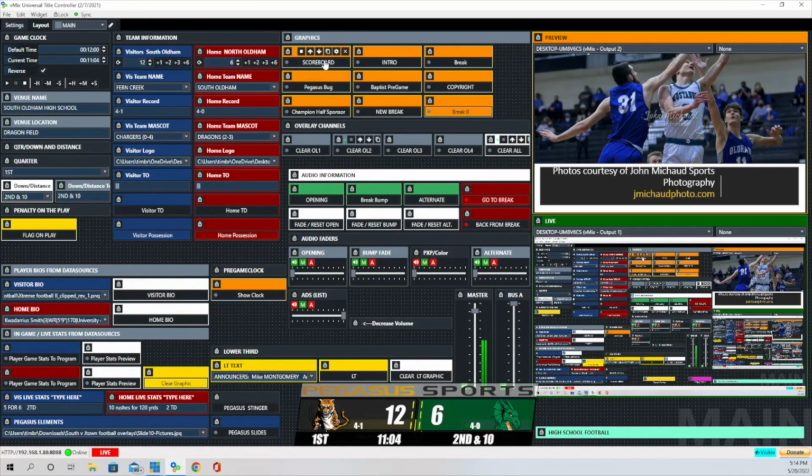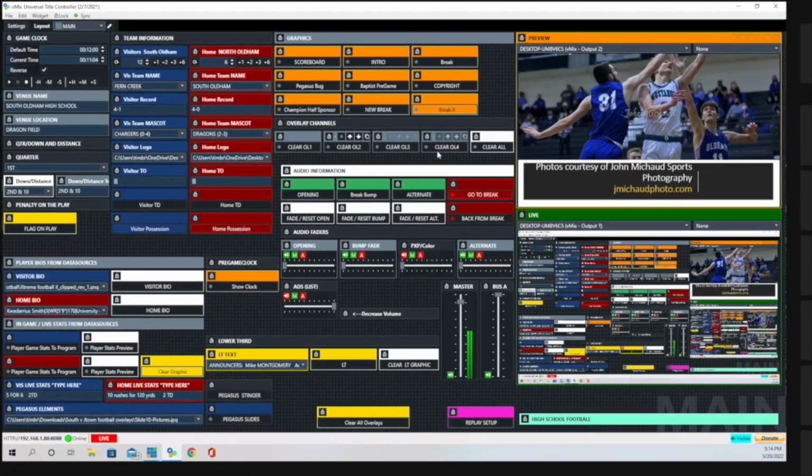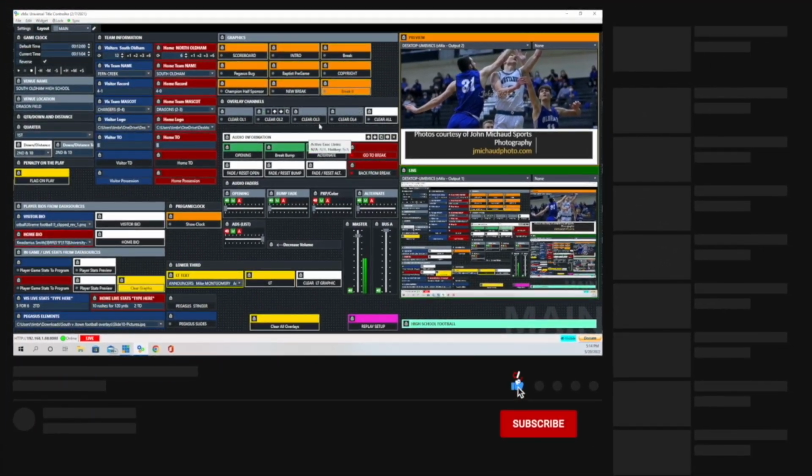This section right here will clear certain overlay fields. This one here is on overlay channel 3, so if I click this, it's going to get rid of it. The Pegasus bug, that's probably going to be overlay channel 2, so I click overlay channel 2, it gets rid of the bug. So that's just a very convenient way of getting rid of certain overlay channels.